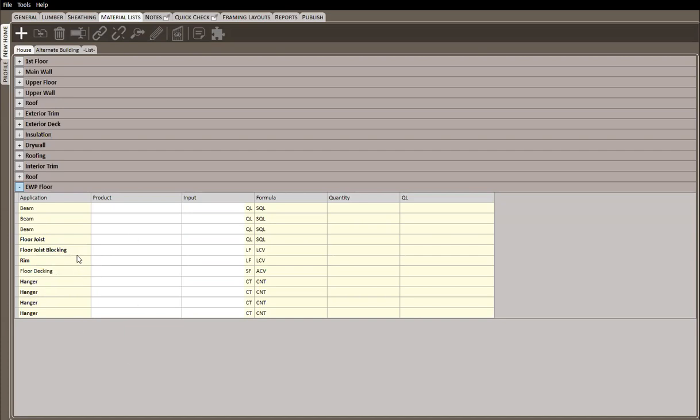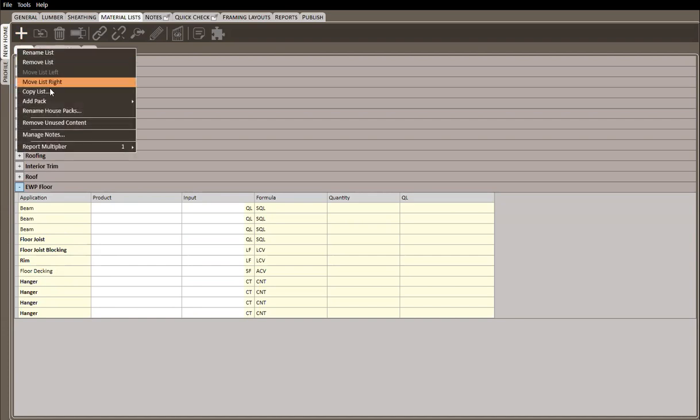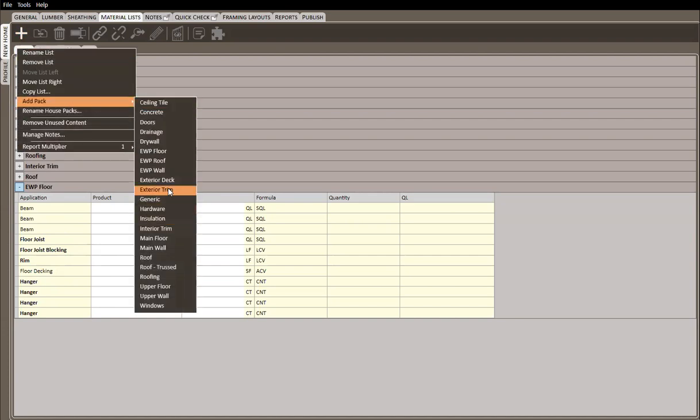So whenever I add a pack in, that would be true for an EWP floor, or if I instead was adding a drywall pack, each type of pack that you might add in here, so in this flyout, it's going to come with designated line items in here. Some of these line items you might want, some of them you might not want. Some of them, there might be other items that you would want to have in there when you automatically load a pack in.